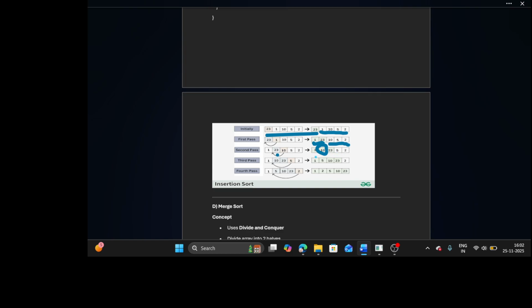Again, this is our sorted part, this is our unsorted part. 5 is compared with 1, 5 is greater than 1, and less than 10. So 5 is between the 1 and 10. Again, this is our sorted part, this is our unsorted part. 2 is compared with 1, greater than 1, and less than 5. So at index number 1.